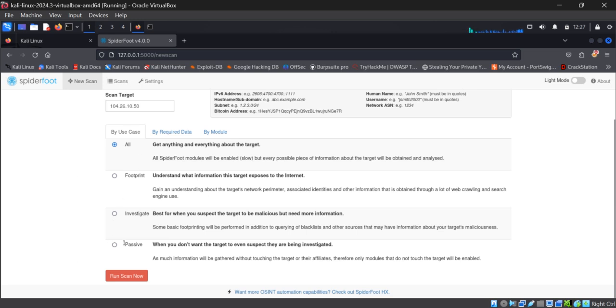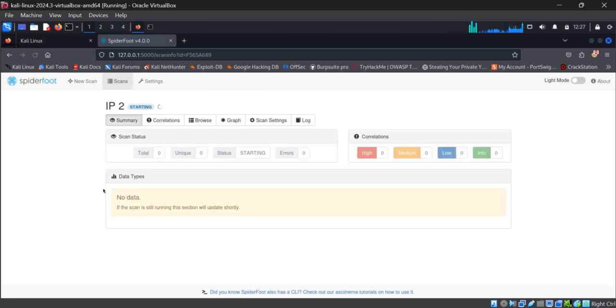Now here are 4 options, and if you read about them you will get a better idea. I'm going to get anything and everything about this target. Click on Run Scan now. Keep watching the video. I will tell you some interesting details about SpiderFoot, and since there is no detailed video about SpiderFoot, I'm going to explain everything in great detail.